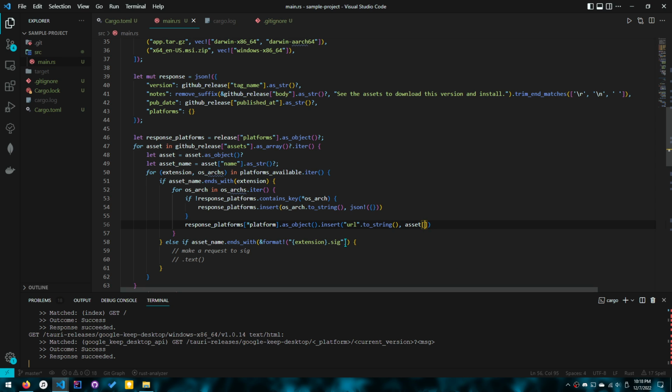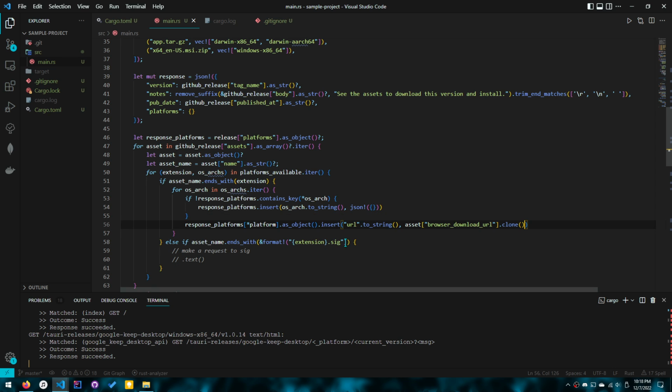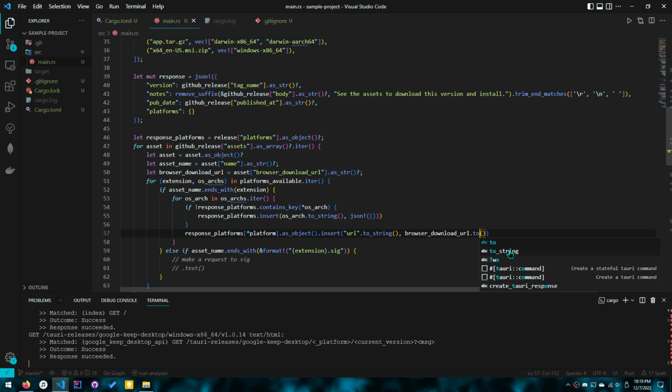And what do we want to use? Well, we want to do the browser download URL, and we want to clone this. But in reality, we want to also ensure that browser URL is a string. So what you actually want to do is set the browser URL somewhere up here. So let browser download URL equals this. And then we can do it pretty nicely. So then we can get .toString.